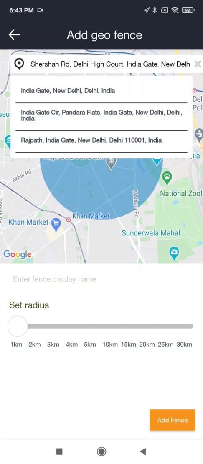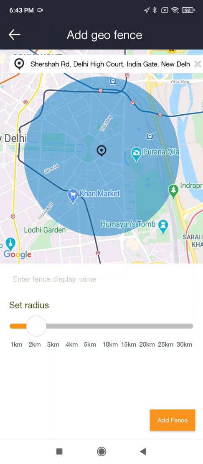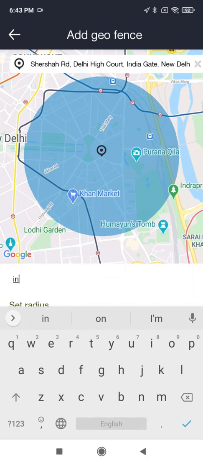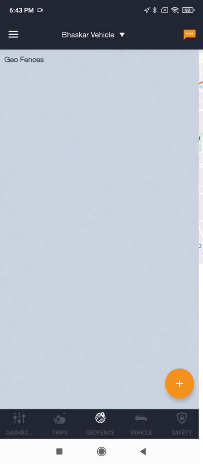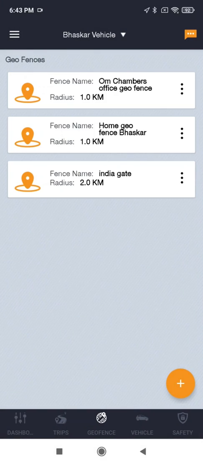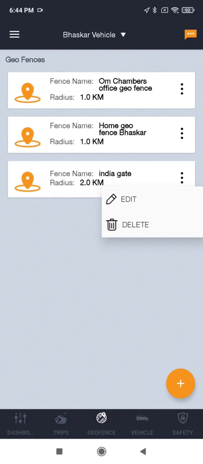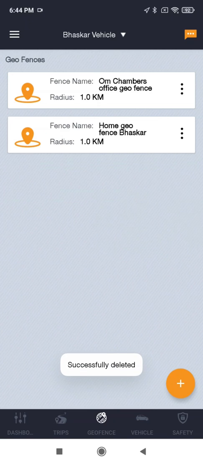The geofence which I have created for the same is, let's say, 2 kilometers, and by the name of India Gate. I'll click on add fence and a new geofence will be created. So whenever the vehicle enters the India Gate geofence within 2 kilometers, I will get a push notification for the same. User can also click these 3 dots to edit or delete any specific geofence which was created on this app.